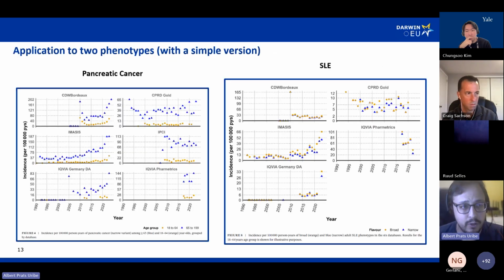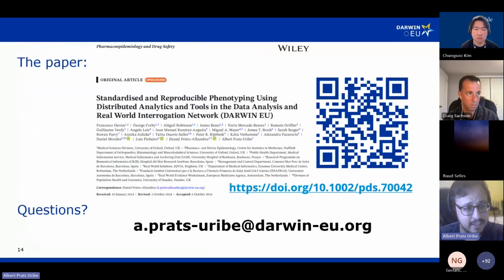In the paper, we also apply this process to 2 phenotypes. Very simple, just concept set based cohorts in a way: pancreatic cancer and lupus. If you want to know more, you can message me by email or look at the paper, and I'm happy to take any questions later. Thank you.